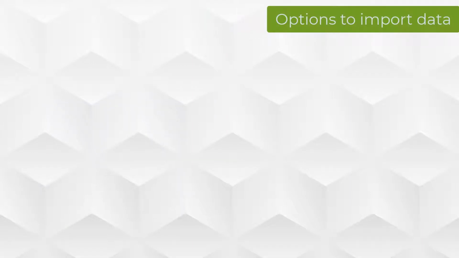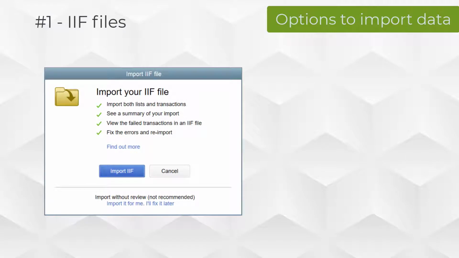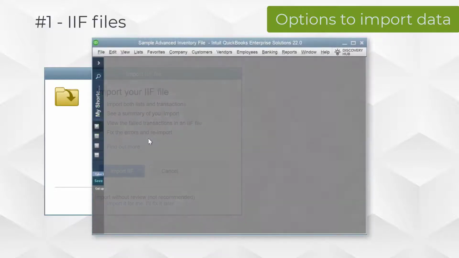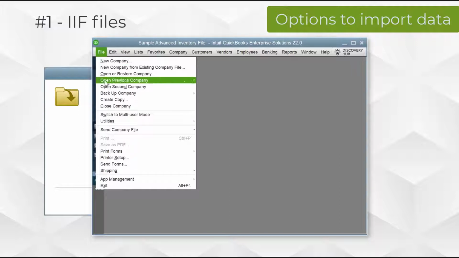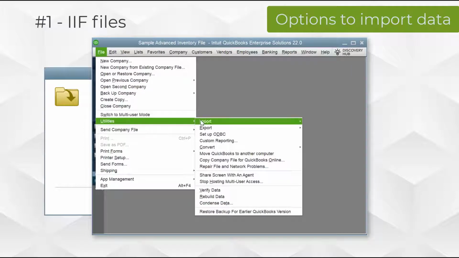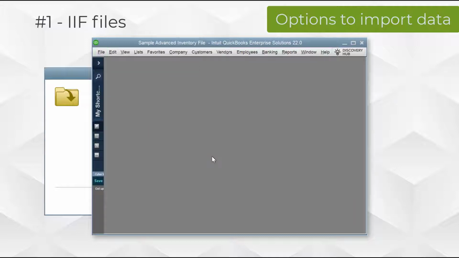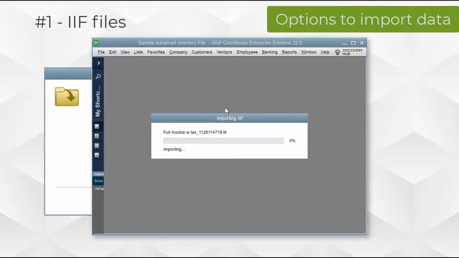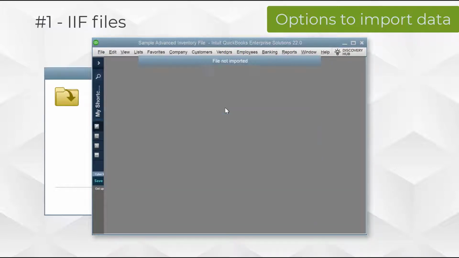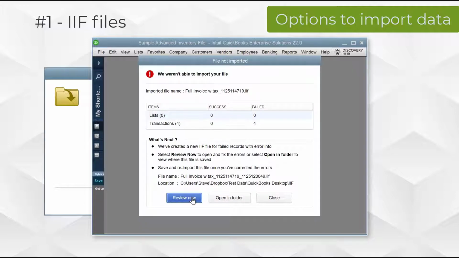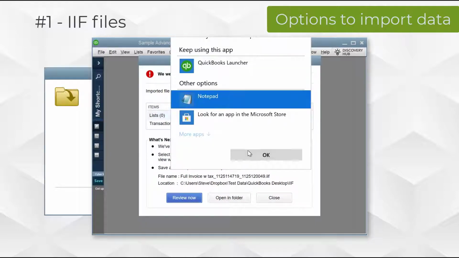So the first way that you can import data built into QuickBooks Desktop is using the IIF file format import feature. So this can import lists and transactions and is a legacy format built by Intuit to import directly into QuickBooks. So to access it, go to the File menu, select Utilities, Import, and then the option for IIF files. Click on the Import button and we'll browse to an IIF file that we've got to sample to import into QuickBooks Desktop. And once that works, you'll now see a summary of what was imported.